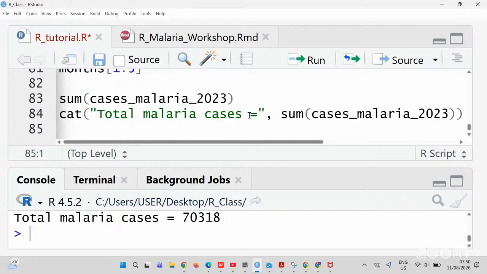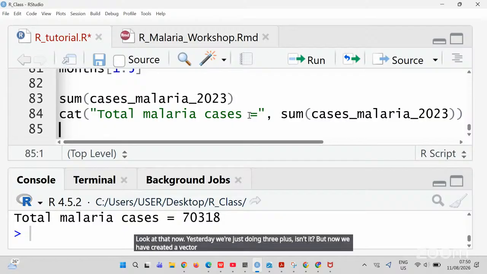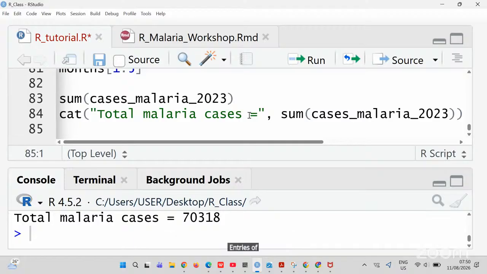Are you trying to find the sum? So this one is sum of entries in a vector. Do we get that now? So, yesterday we were just doing 3 plus, isn't it? But now we have created a vector where we have n entries of numbers, and you want to sum all the elements together. All right. So you just use the keyword sum, and then you put in the particular object. Don't forget that your variable name represents that object.